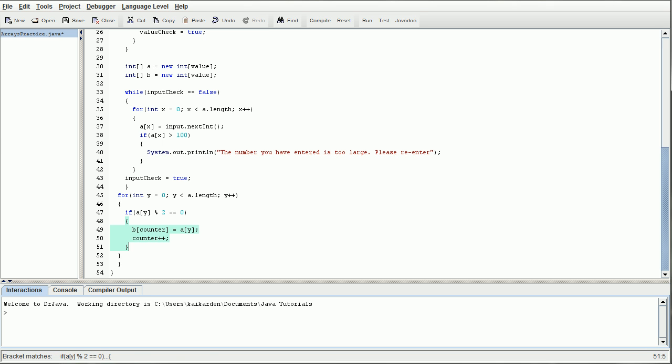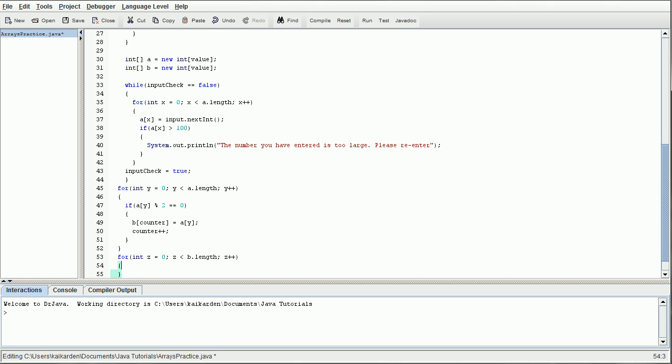Alright, so outside of that for loop, we're going to go ahead and do another for int z, and this is the last for loop for the program. We're almost done. Int z equals 0, z is less than b.length this time, and then z plus plus. And we're going to do sum plus equals b sub z, and close that off.